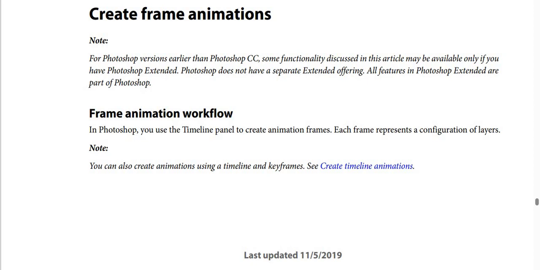Create frame animations. Note here, for Photoshop versions earlier than Photoshop CC, some functionality discussed in this article may be available only if you have Photoshop Extended. Photoshop doesn't have a separate Extended offering, and all features in Photoshop Extended are part of Photoshop.